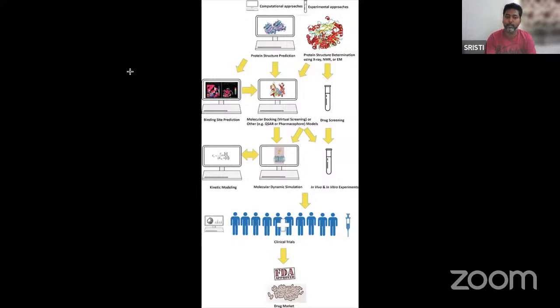So in the computational method, once you get the structures determined, for example a protein structure or any other molecule, then you go for the site binding prediction, okay? And then you go for the molecular docking, that is the virtual screening, and all other parameters like QSAR, pharmacophores, and models where you are predicting all these values and energies, binding efficiencies, everything. And then you go for the kinetic modeling and molecular dynamics simulation. After this stage, once again, you identify the target, which has very good effect, efficiency, binding capacity, everything. Then you go for, again, in vivo and in vitro experiments.